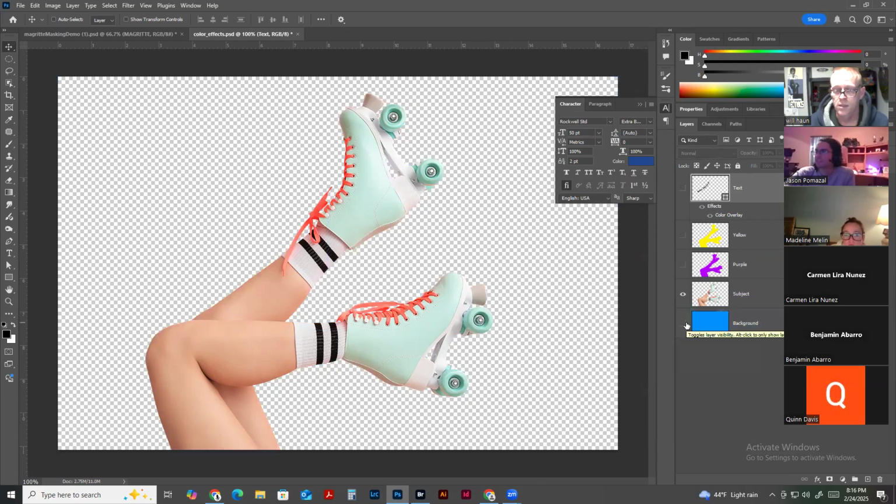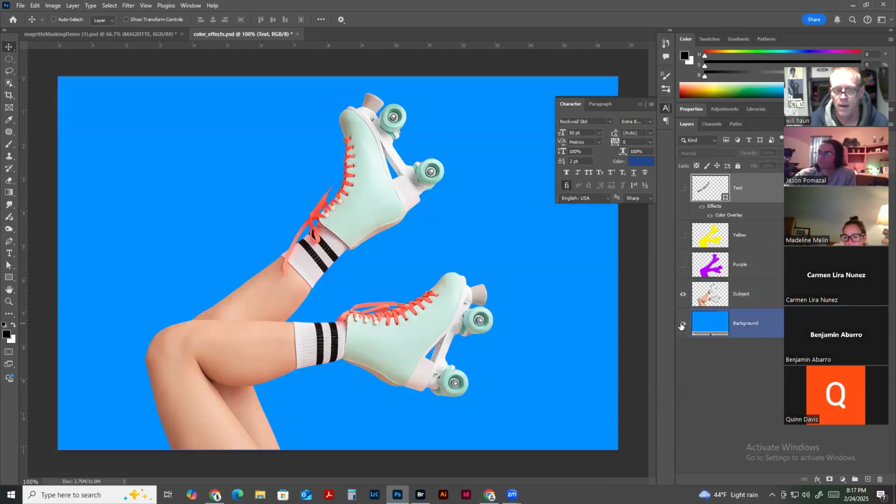As far as these legs, this would be a pretty easy selection, assuming that the model was shot on a flat background, be it black or white or gray or blue or whatever. As long as it doesn't conflict with the skin tone or the roller skate color, it should be easy to pop off. And that's what they did, probably just a select subject. Put it on a flat background, a lot of color, threw some fun type, had a little wave. This would be type along a path, by the way. Put some color on it.